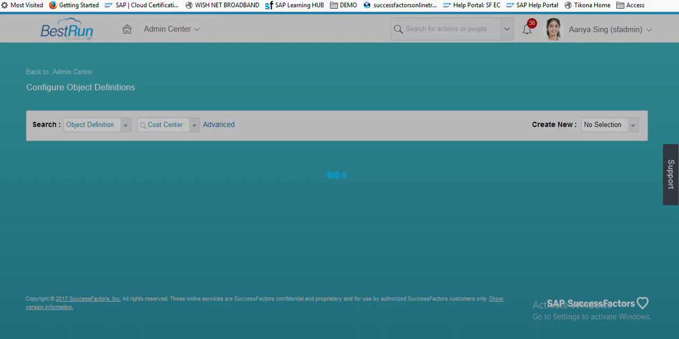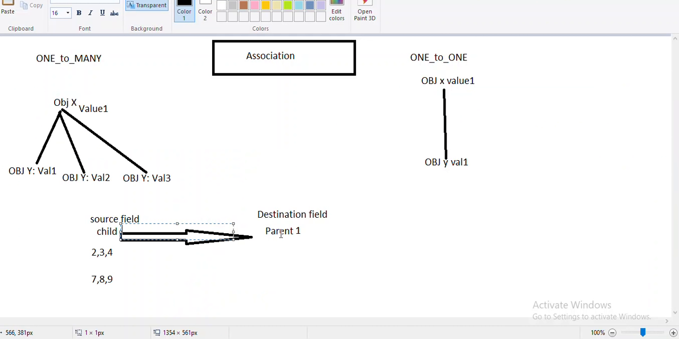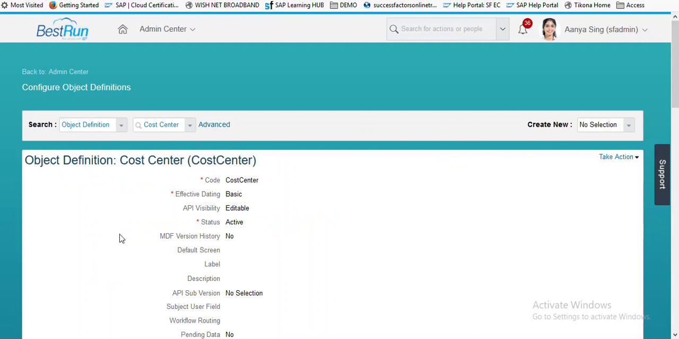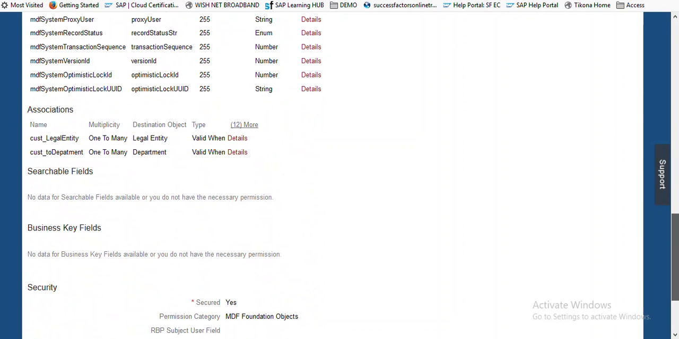And another important point here, what is the direction of association? Association always flows from child to parent, and association is always created or placed on the configuration object definition of child. So here we have created the association in cost center's object definition. So that means cost center here is the child object and department is the parent object.